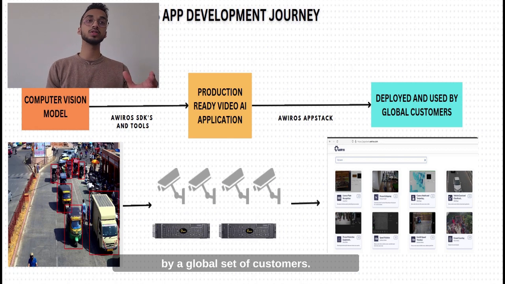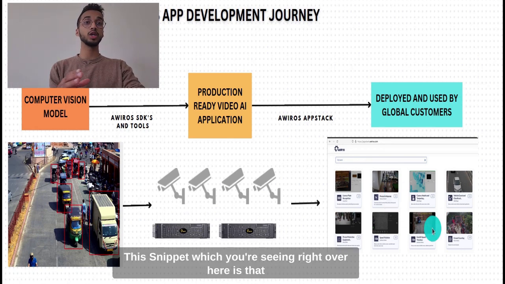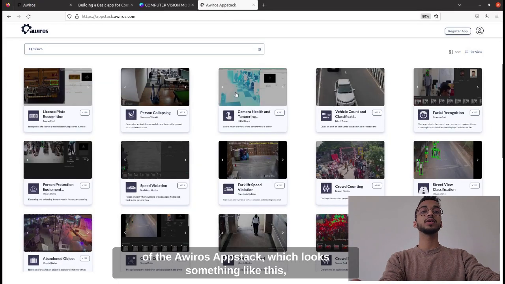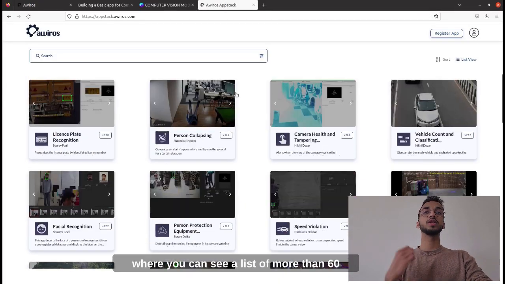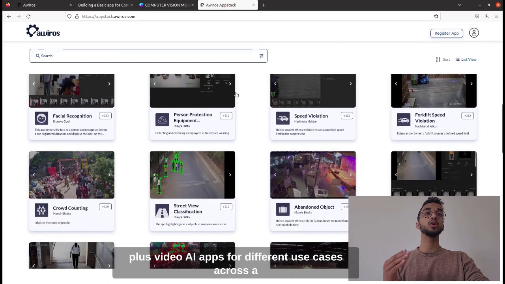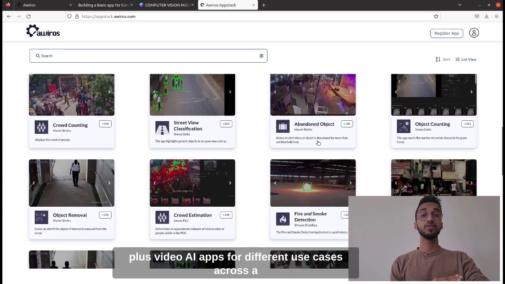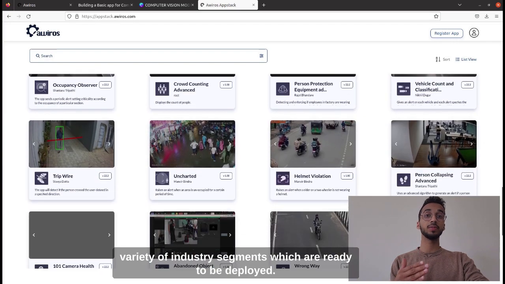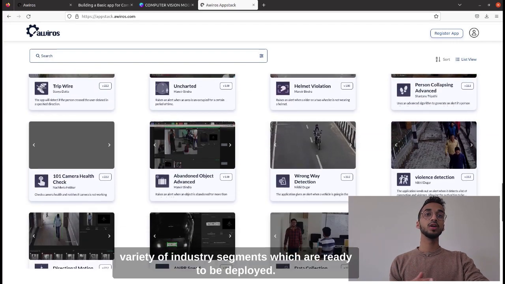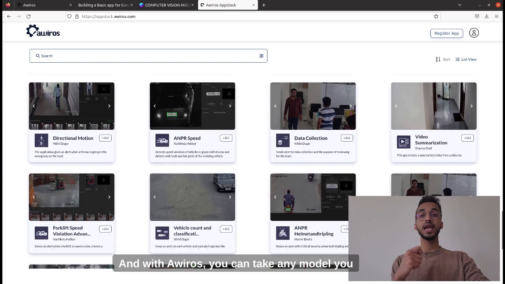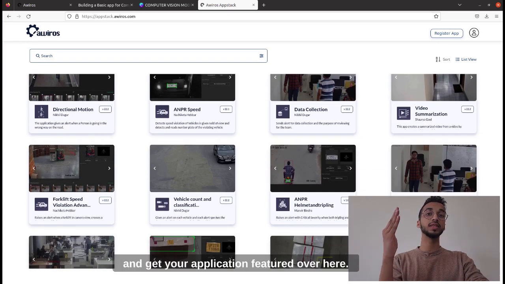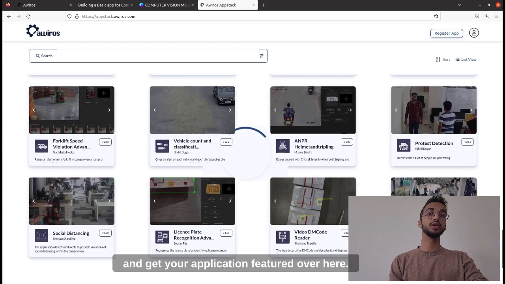global set of customers. This snippet which you're seeing right over here is that of the Awiros AppStack, which looks something like this, where you can see a list of more than 60 video AI apps for different use cases across a variety of industry segments which are ready to be deployed. And with Awiros, you can take any model you have, get it into a production-ready app, and get your application featured over here.